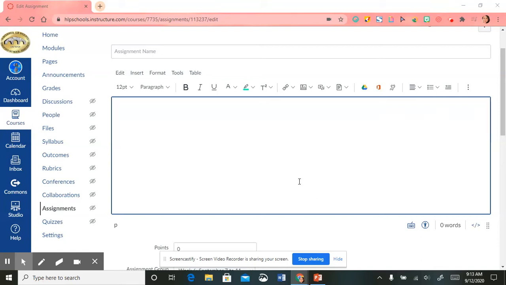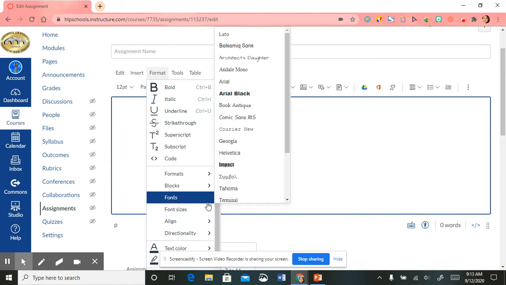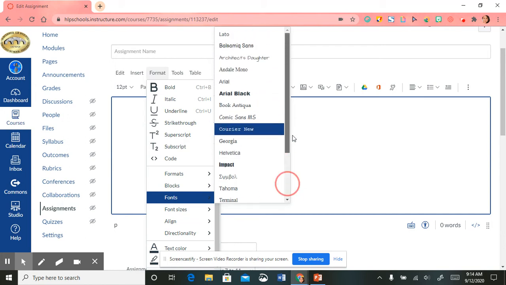So in this video, I'm going to share with you how to format the text. So to select the font type, you're going to select Format. I'm going to go all the way down and select Font. And unfortunately, there's not a lot to choose from, but there's some to choose from.